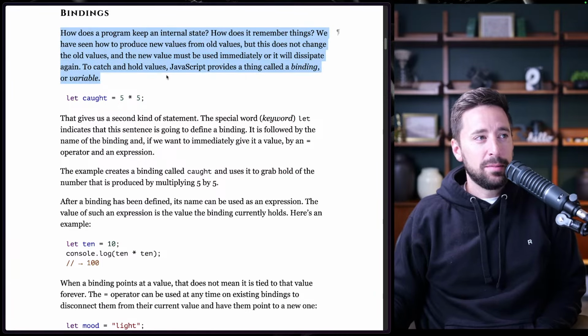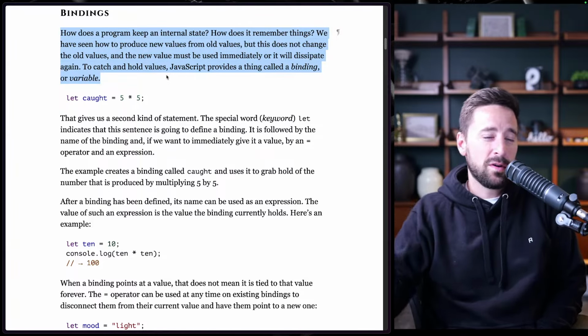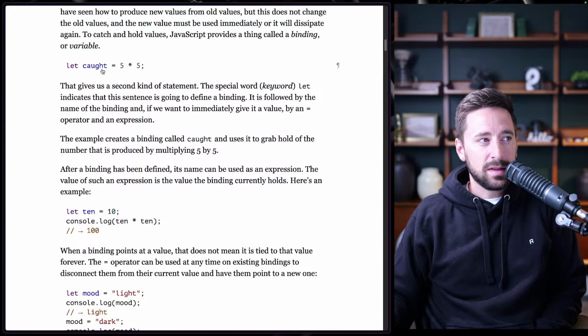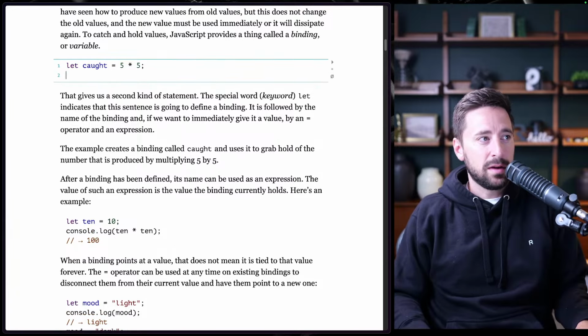All right, bindings. This is a way to keep internal state, basically memory. How does JavaScript know what's going on, what you've done before? And this is by using bindings or variables. So for instance, you could say let caught equals 5 times 5. If I come over here, it's not going to print anything, but I could come down and say console.log, which is a function that JavaScript gives us to write things to the console.